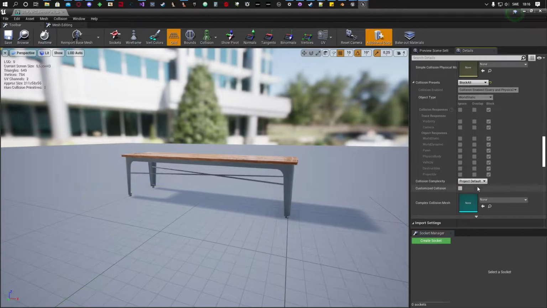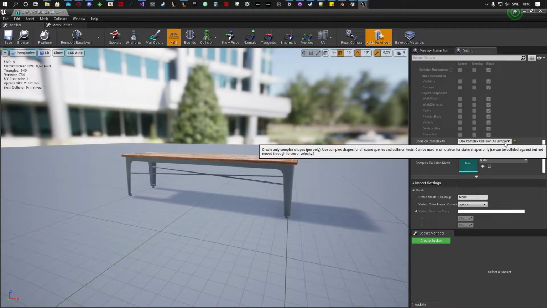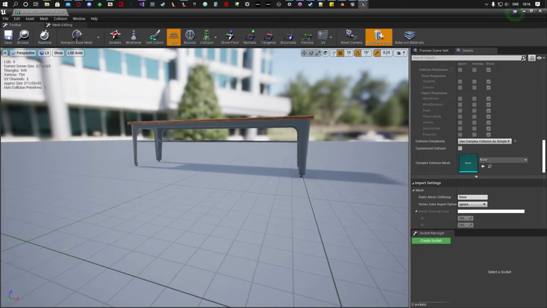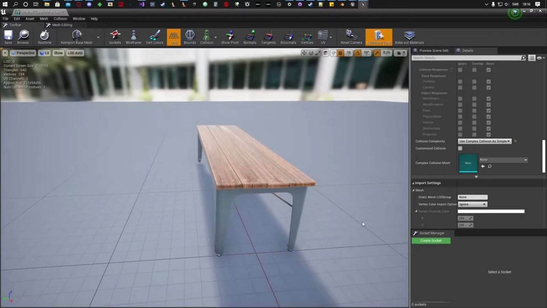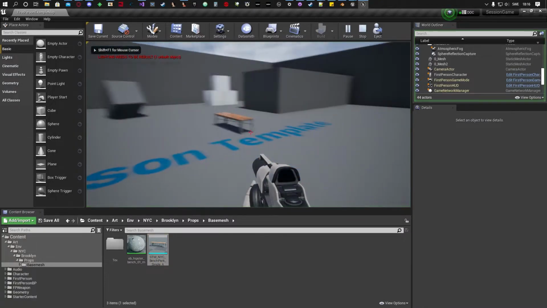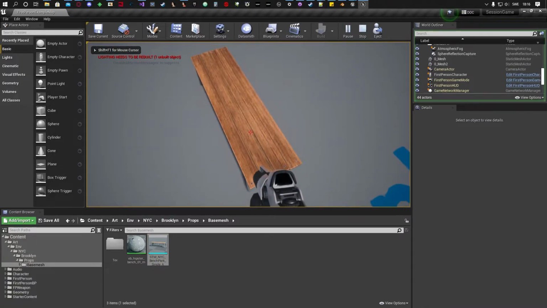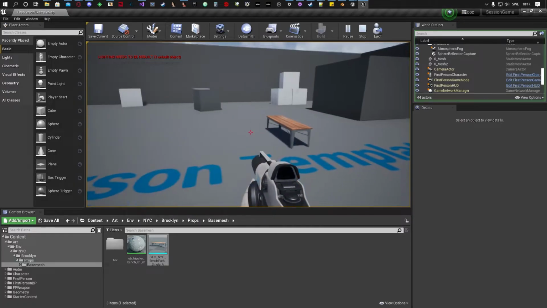So right here, you can set the collision complexity. You can do something like use complex collision as simple. And that will then force this to use the complex collision. Basically, it calculates the collision from the mesh itself. And then you just hit save. And that'll give you complex collision. So you can stand on this and everything works.